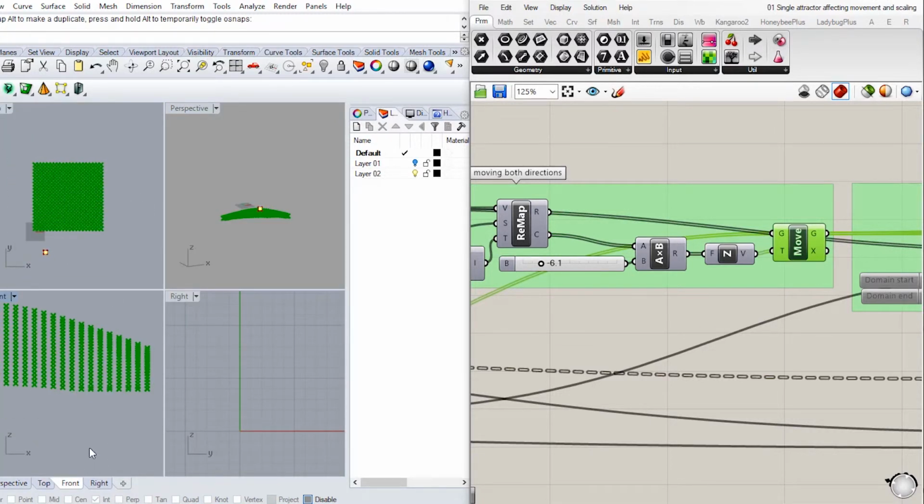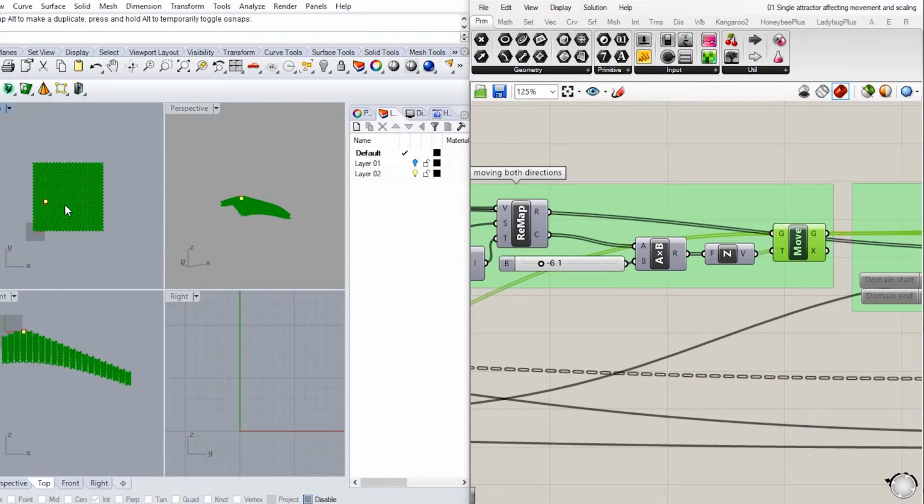In the coming lecture, we're going to build on this tutorial, and I'm going to show you how to assign geometry and also scale them in reference to our single attractor.